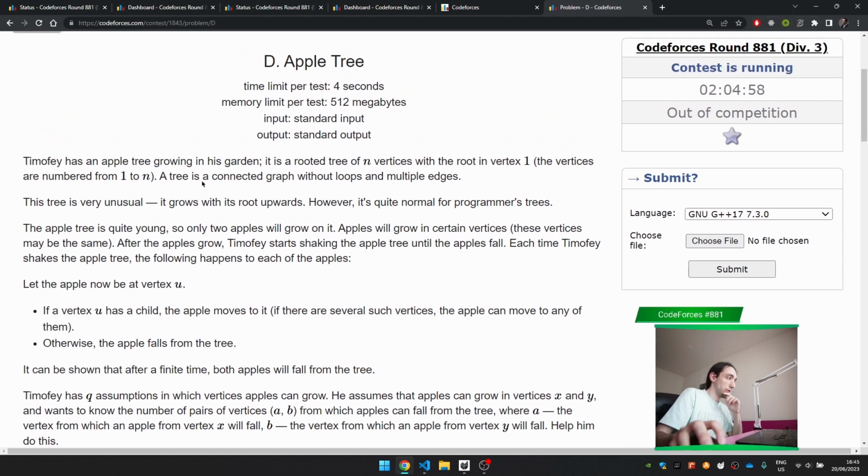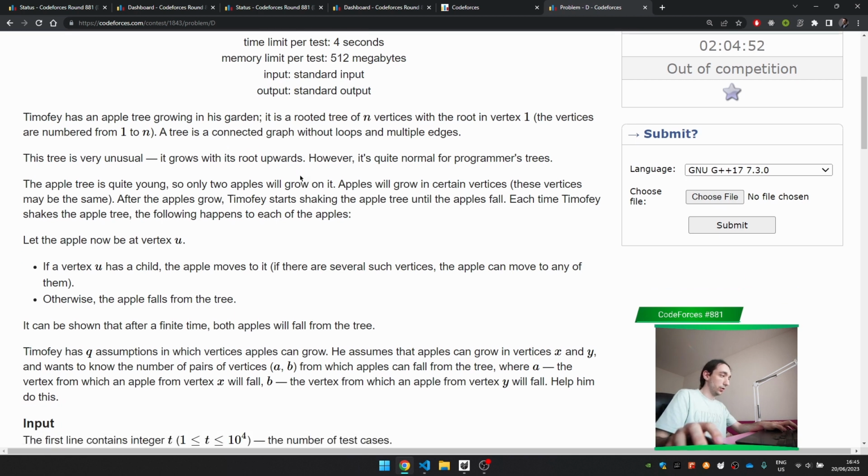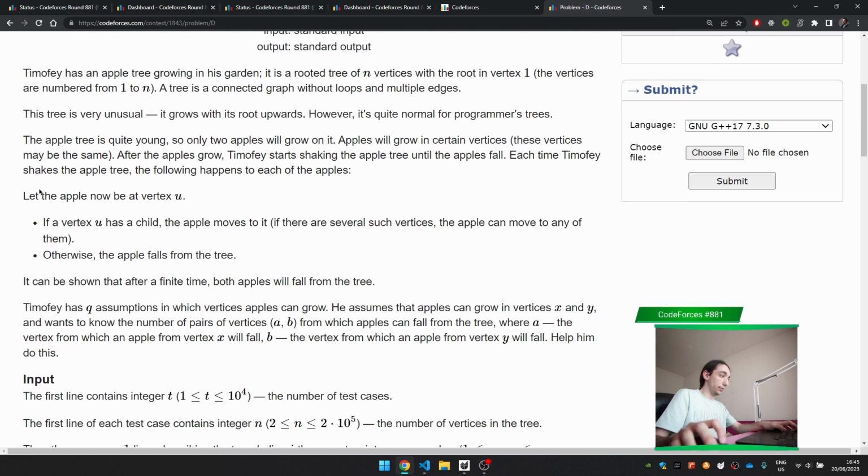He has an apple tree growing in his garden, a rooted tree of n vertices. The tree is very unusual. It grows with the root upwards. However, it's quite normal for the programmer's tree. Okay, whatever. Let the apple now be at vertex U. So apples will grow in certain vertices.